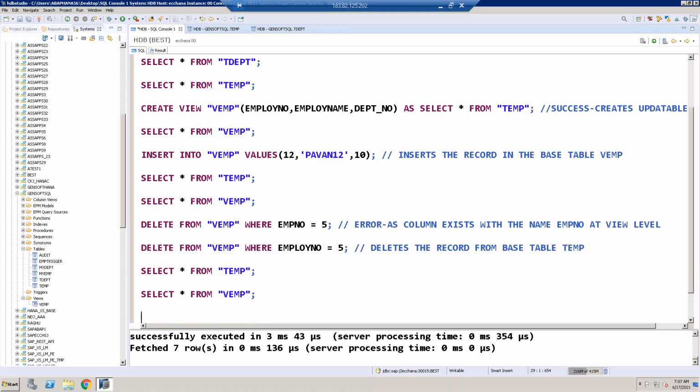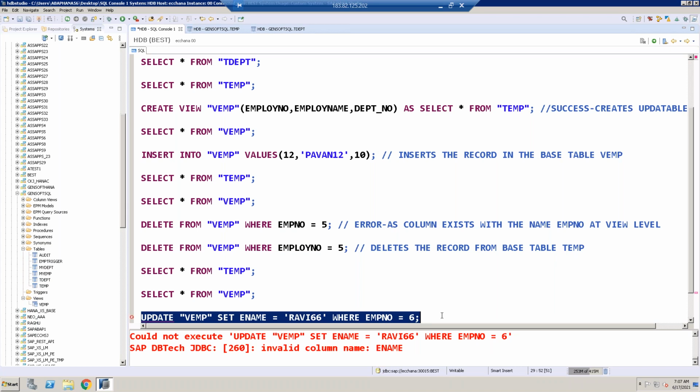So how do you use the update statement? Update, what is the view name? VEMP. Update VEMP set ename equal to Ravi 66. Again, this should give me an error because at my view level, the column name is employee name. At the table level it is ename. Update VEMP set ename equal to Ravi 66, where EMP number is equal to 6. It should give me an error because there is no column with the name ename and EMP number at the view level. When I execute F8, good: invalid column name ename.